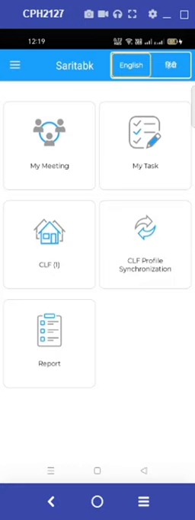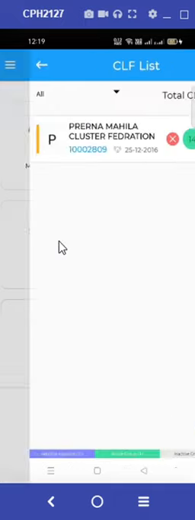We are here to provide more information for you for the LokOS application. Now, in this video, we will continue to learn how to build on the CLF profile. In the previous video, we were filling out the details of the Prerna Mahila CLF, and in this video, we will continue from where we left off.